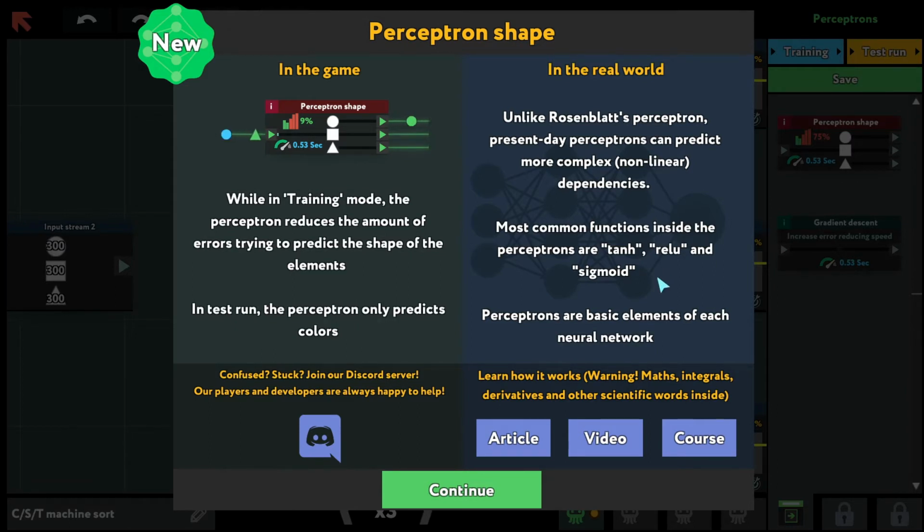In the real world, unlike Rosenblatt's perceptron, present-day perceptrons can predict more complex nonlinear dependencies. Most common functions inside the perceptrons are tanh, ReLU, and sigmoid. Okay, I have a feeling I kind of know what they are, but anyway, that's complicated math, integrals, derivatives, etc. Perceptrons are basic elements of each neural network.